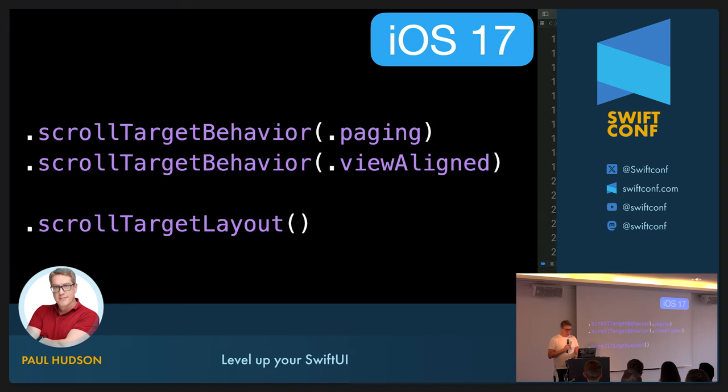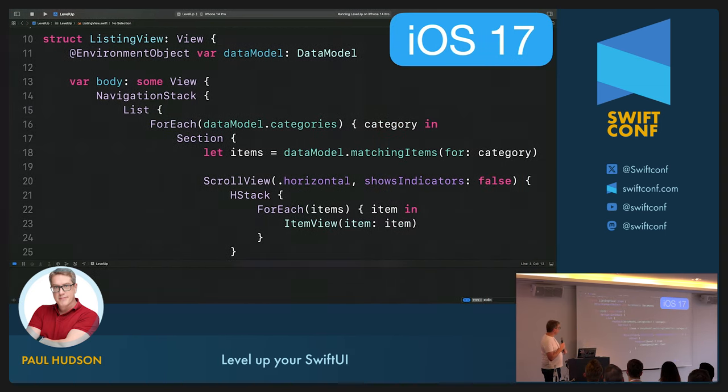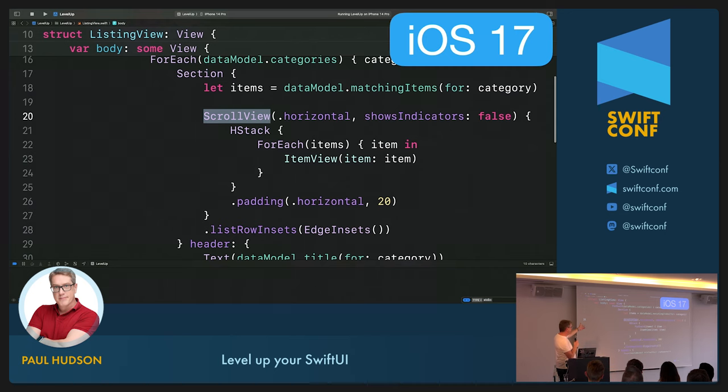And our code right now, this part of the code, our listing view, looks like this. We have a list, unsurprisingly. We have a loop over all our categories. Then inside each category, we have one scroll view to go horizontally. Inside there, we have this HStack, all our horizontal values. And then we loop over all the items inside there and make an item view from there. So a scroll view of scroll views. Additionally, we also add some padding to the horizontal scroll view so they don't go edge to edge.